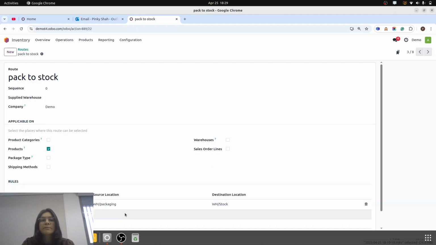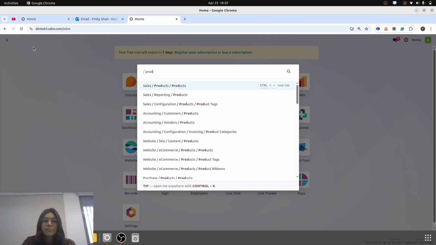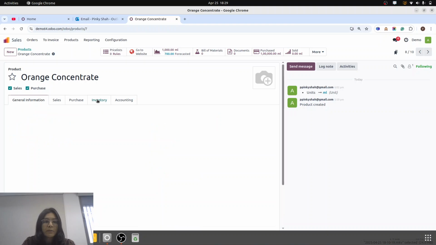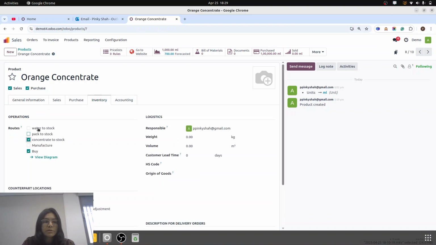Okay, here this same configuration, this configuration is very important. And now step number 3, apply these routes on the product itself. So I am going to click on that products. My product is orange concentrate. On that I am going to apply that concentrate to stock.